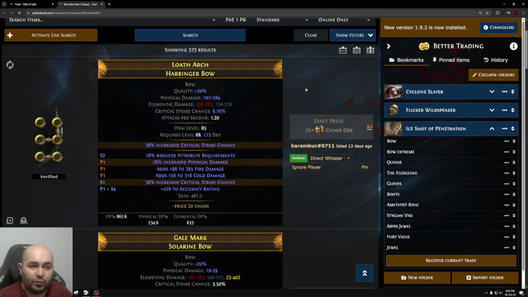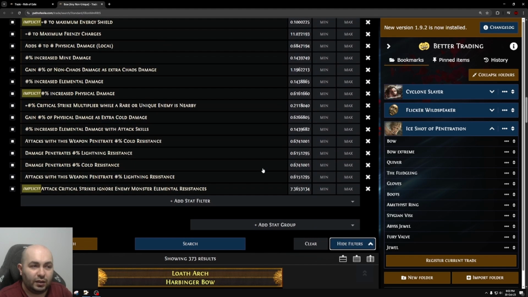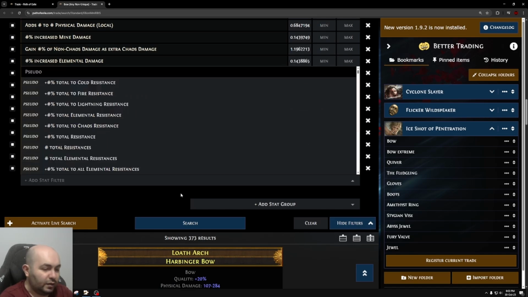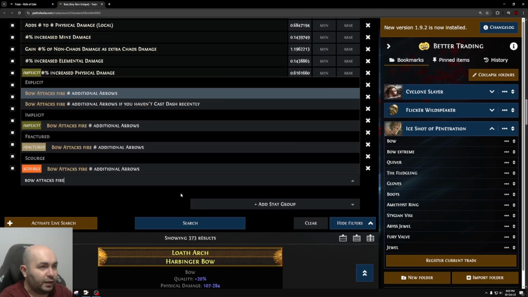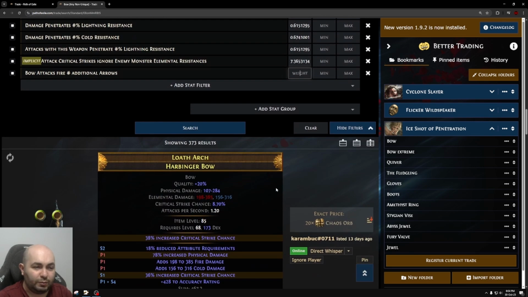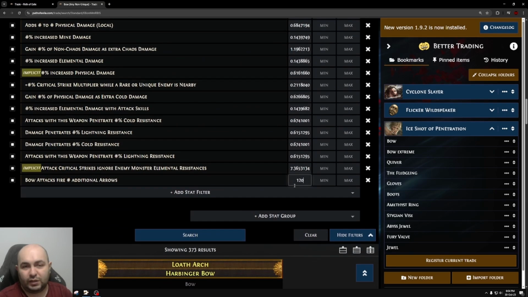So when you look at some bow like this, you need to go into the details and pick, it uses all the slots that the website is going to use. For example, if you wanted to add bow attacks fire additional arrows and weight, say this bow has a weighting of 467, so additional arrows should be weighted about 150, depending on what you're valuing more, like DPS or additional arrows. It's up to you. But if the whole value of this bow is 467, then I'm going to say 120, for example, for the additional arrows.